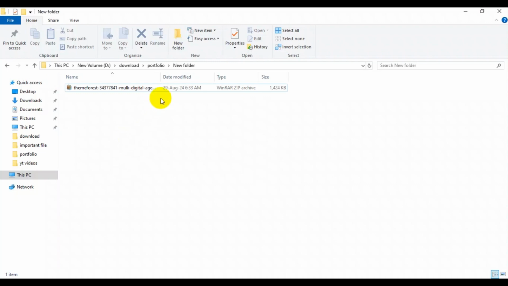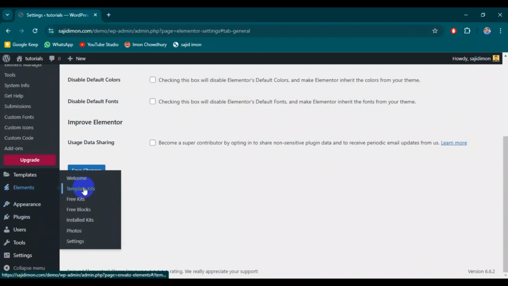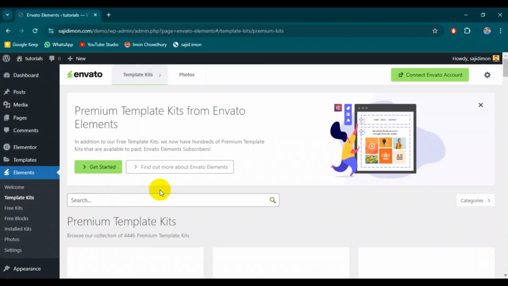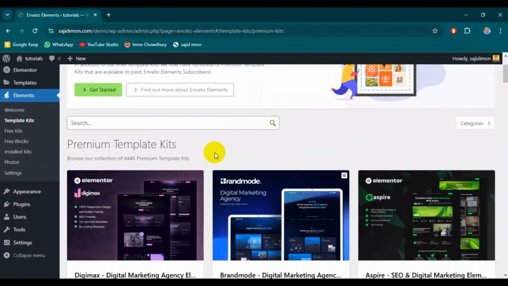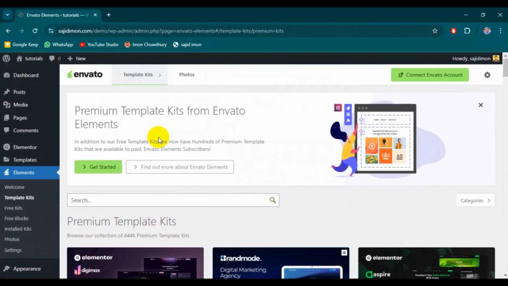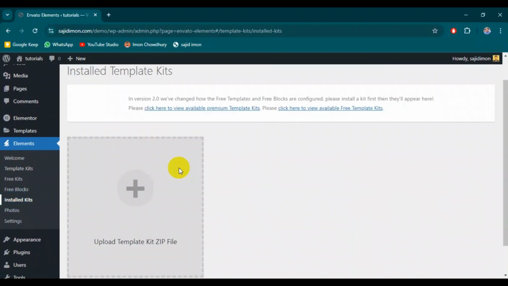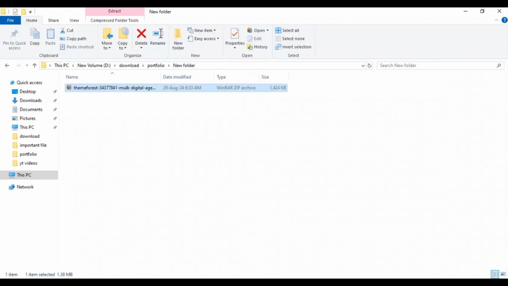Now we will install this Elementor template kit in our dashboard. So go to the elements and click template kits. Here we can see those are premium template kits, so we can't install those. So we will use our own template kit. So click install template and then upload your zip file. So we will upload it here.